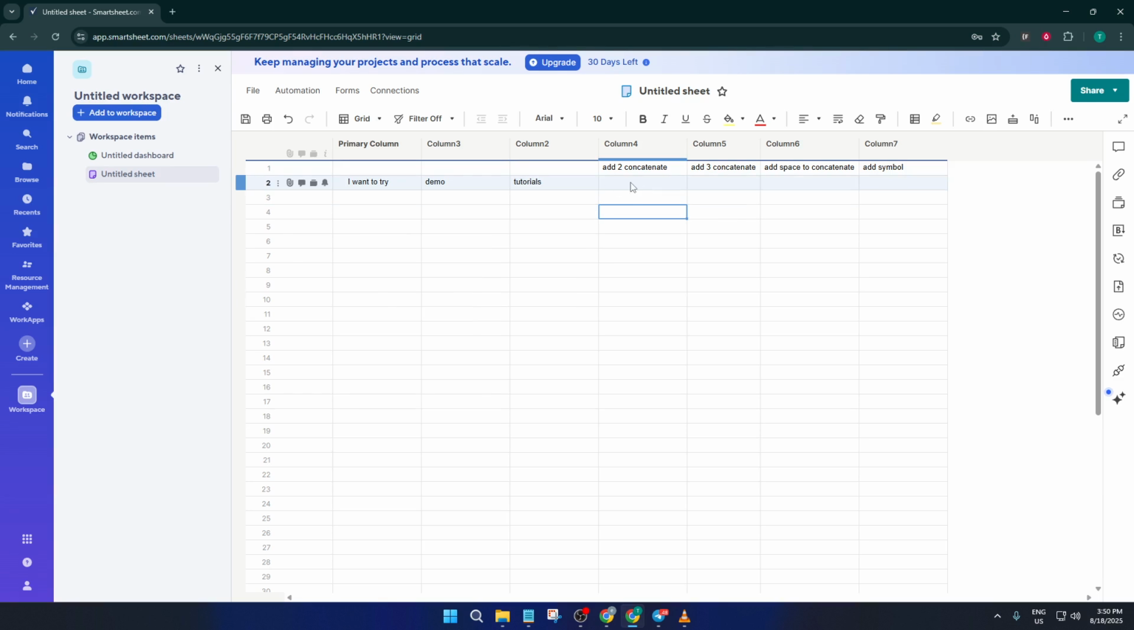First up, head to the cell where you want to display your concatenated result. This is just like picking a destination for the combined text, so make sure you click the right cell before we start typing anything into the formula bar.